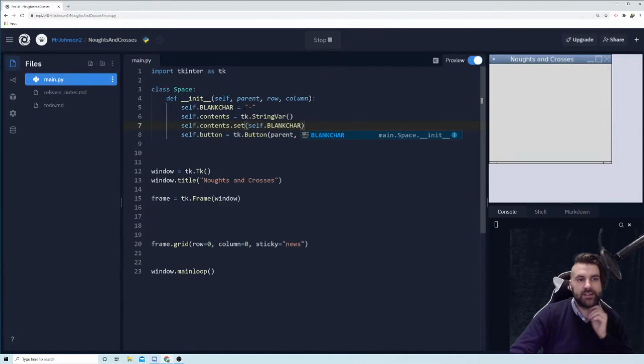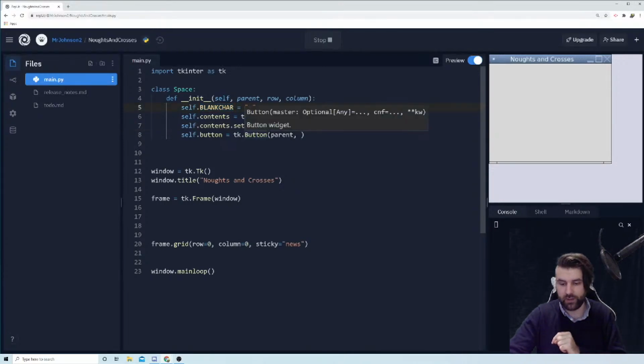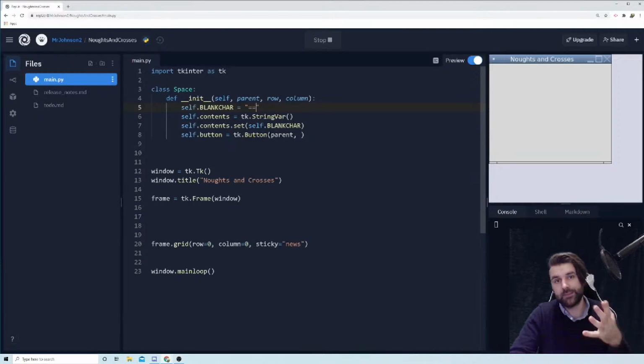Now, I could obviously just put this in that bracket rather than putting self.blankchar, but I want to keep this consistent. I want so that I can change it in one place if I wanted to change what our blank character is, maybe just a space, maybe an empty string, maybe two equal signs, whatever I wanted, maybe a plus. That would be confusing. And everywhere else, I'm just going to reference it by this.